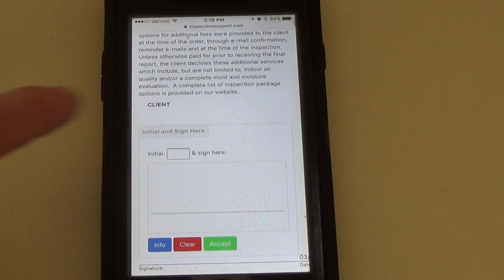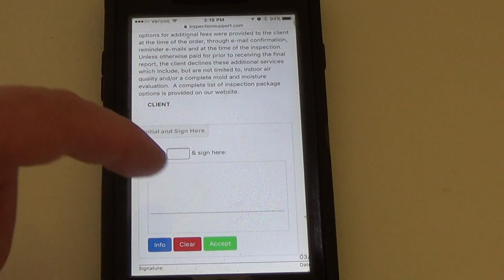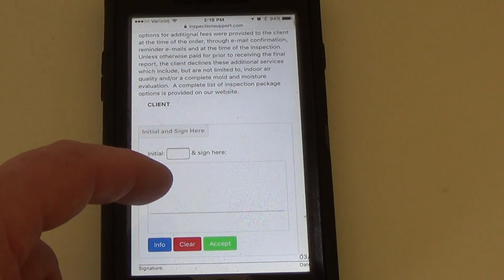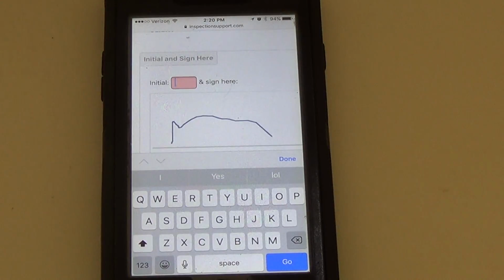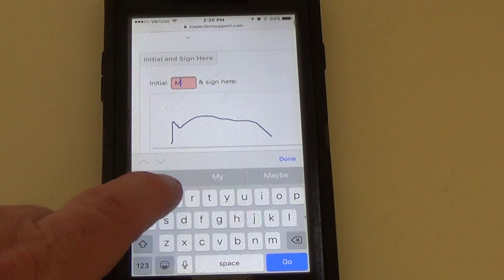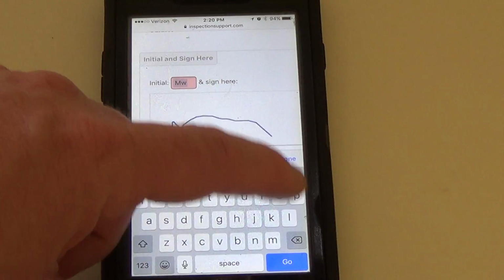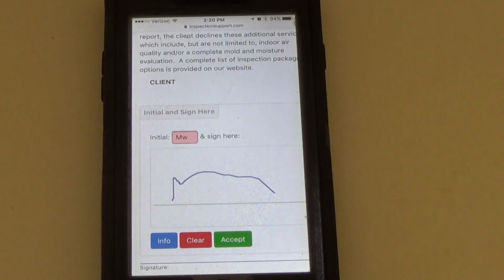At the bottom, it's going to ask you for two things: the client's initials, whoever's signing, and there's a signature bar right there. So you can sign in here, have them sign on there. If they don't like their signature, you can clear it off and sign it again, and just put the initials in there and hit accept. This one's going to ask me for the initials, so I'll just put my initials in there. Oops, not MW, but whatever. Let's say that's my initials.